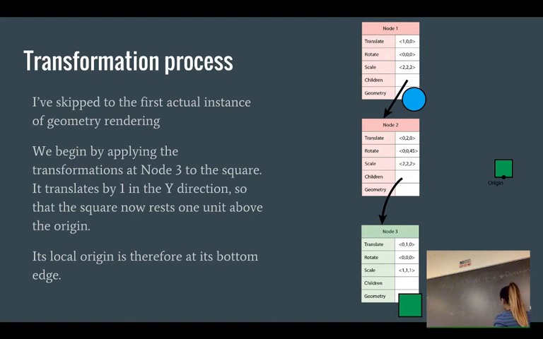Can everybody see this? This is just cosine, sine, whatever, the 3x3 matrix that I wrote up earlier. And that's with respect to its parent. And then here, we're going to write the matrix with respect to its parent. So it's translated by negative 1 in the x direction, and there's no rotation, so it's the identity matrix.